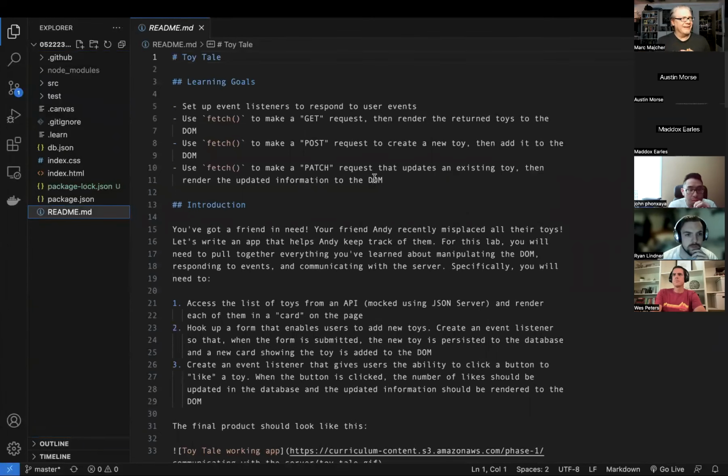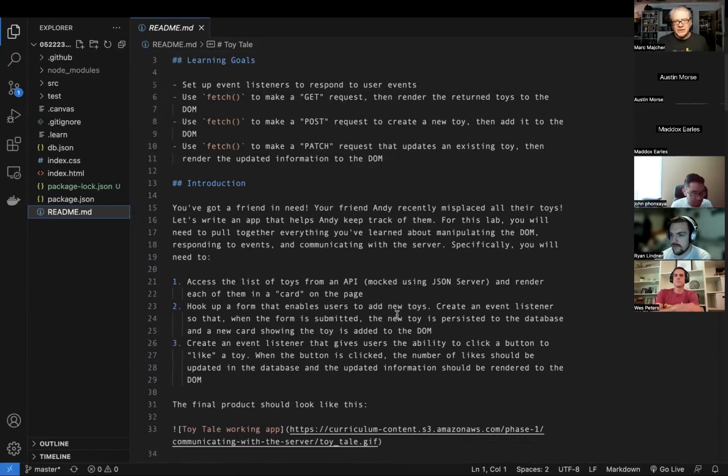So this is the Toy Tale Lab, like we saw. This exercises a lot of stuff. What we're going to be looking at is basically we're going to be doing a fetch to populate all the stuff on the page. We're going to set up event listeners to listen for stuff, and we'll do posts and patches to create and update toys by making those requests and then updating it on the DOM there.